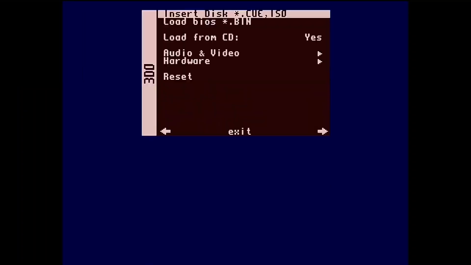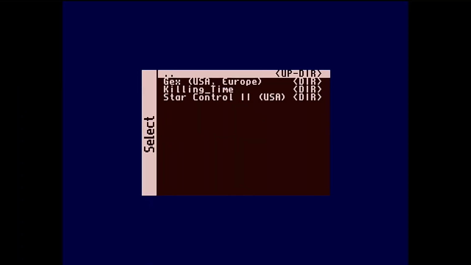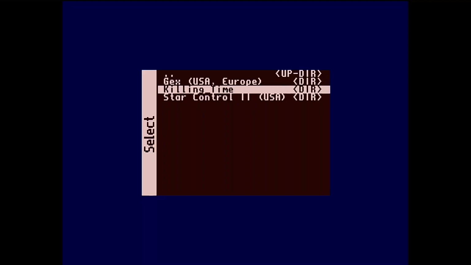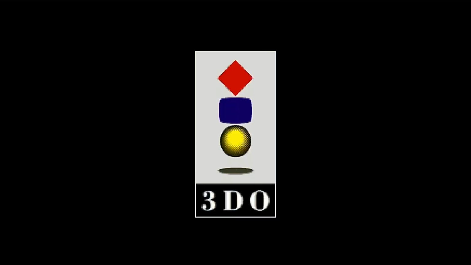And there's no ROM loaded right now, so I have to hit the correct button here and input my ISO. And I got these just to test: Gex, of course, and I got Killing Time, Star Control 2. Star Control 2, of course, is the one that I am most interested in. I love Star Control 2, it's just amazing.